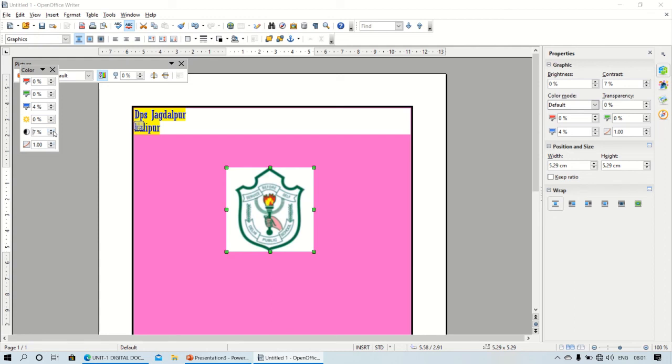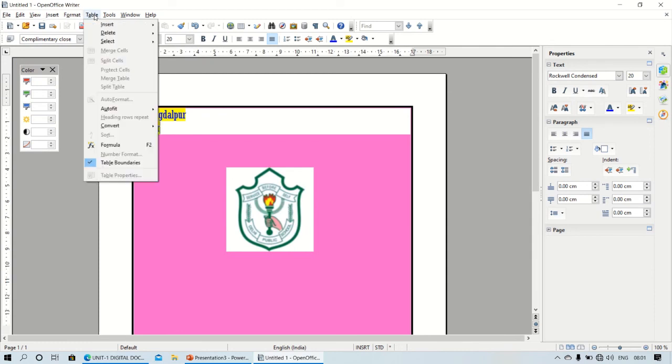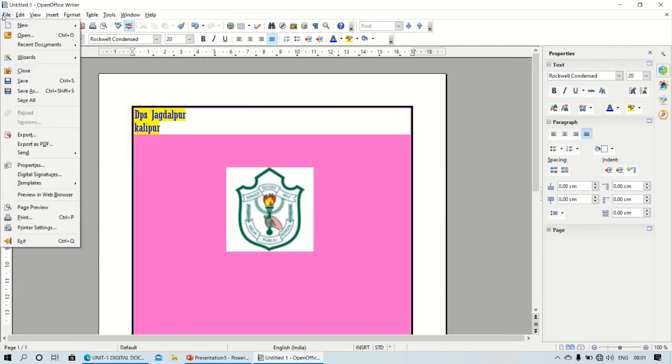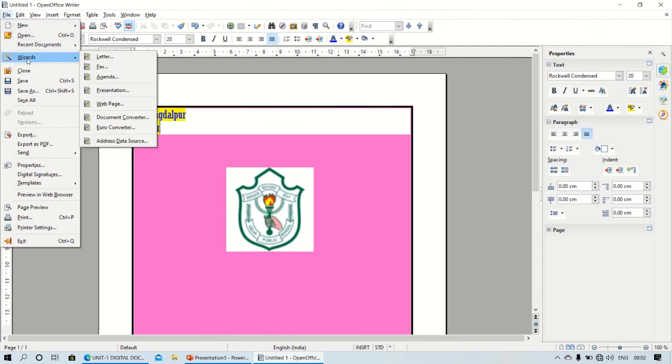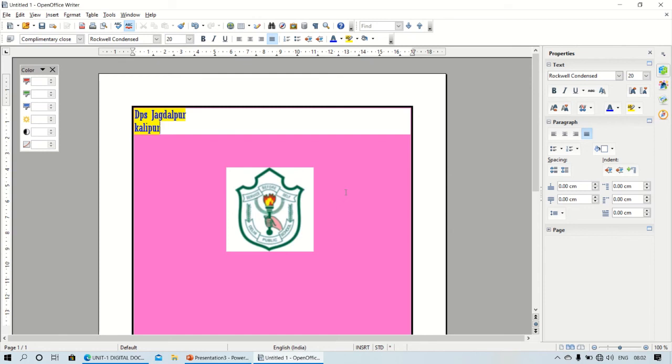Okay, next is your template. So from here you could find the template part, right? You will find from the file menu, under that wizards is available. From that you need to select whatever template you want. If I click on letter, then you will find the letter part, but in my system JRE is not installed, so it is showing an error. You need to install JRE first, so that you could be able to set the template. While if you don't install it, then the simple modification whatever you want, you could be able to do it.